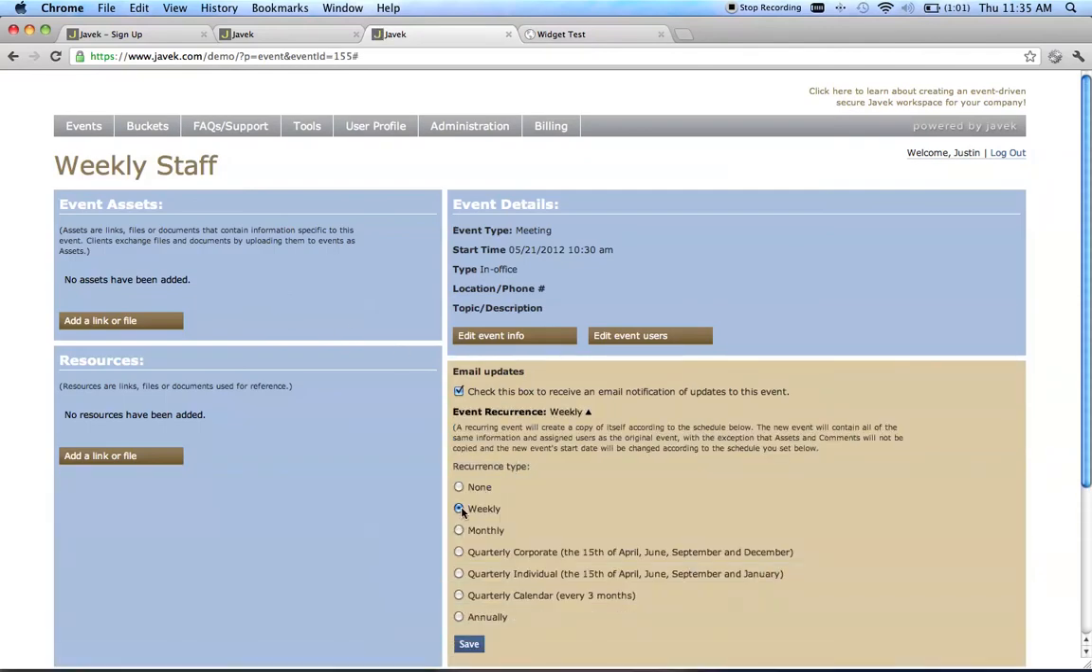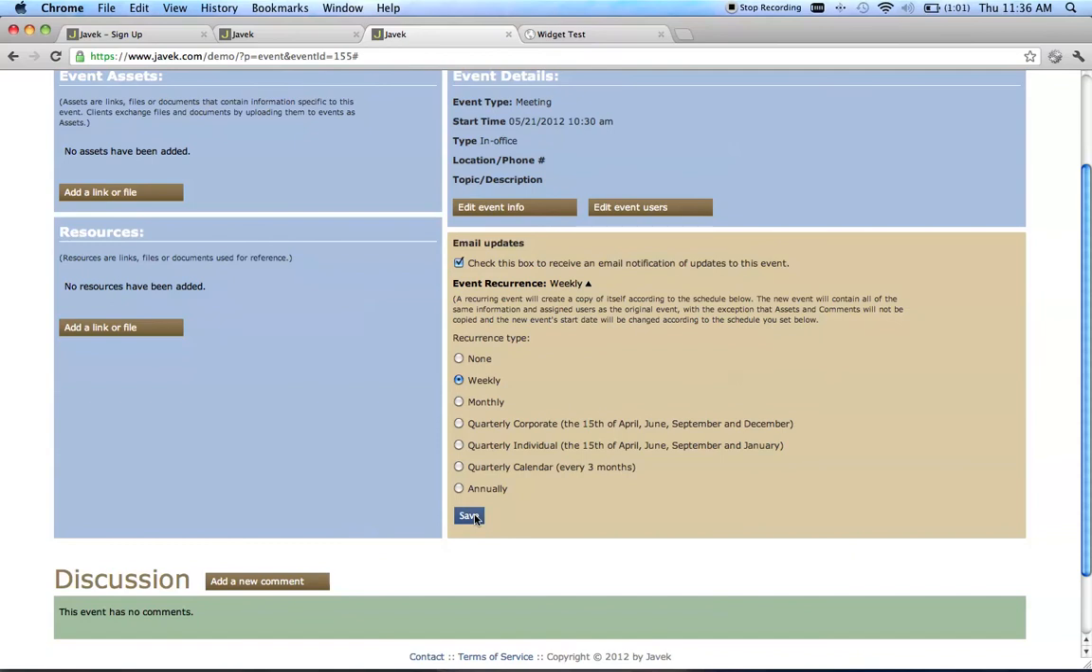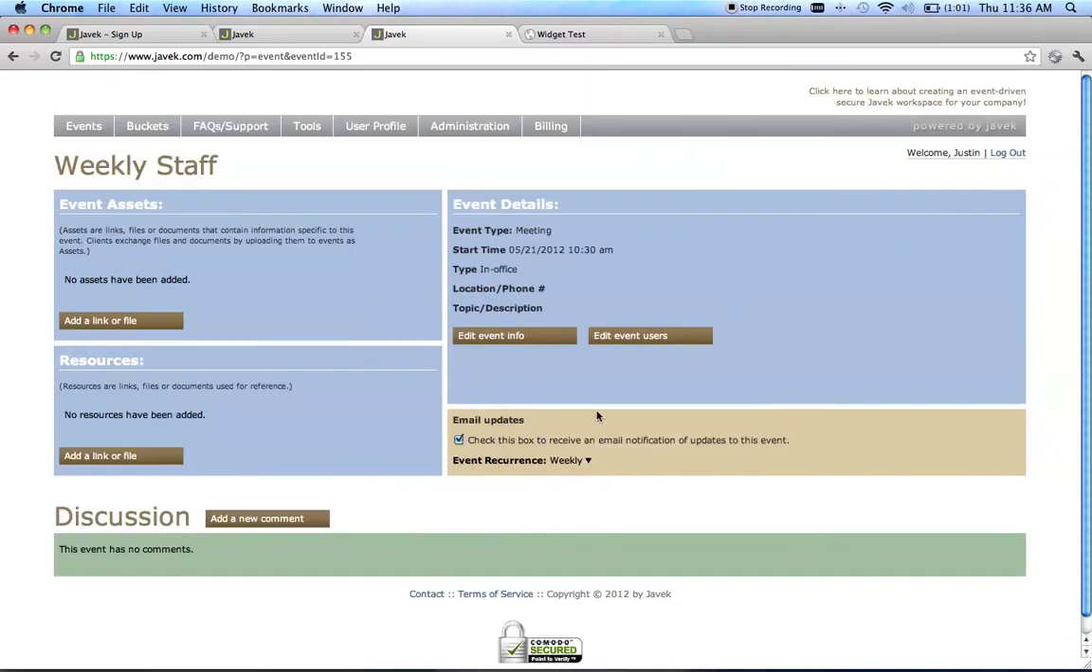When an event renews, it will create a copy of itself, setting the copy's deadline to the appropriate date in the future. The users, resources, and event details will be carried over to the copied event, but the comments and assets will not, so event users have fresh space for a new discussion and sharing new files relevant to the new deadline.